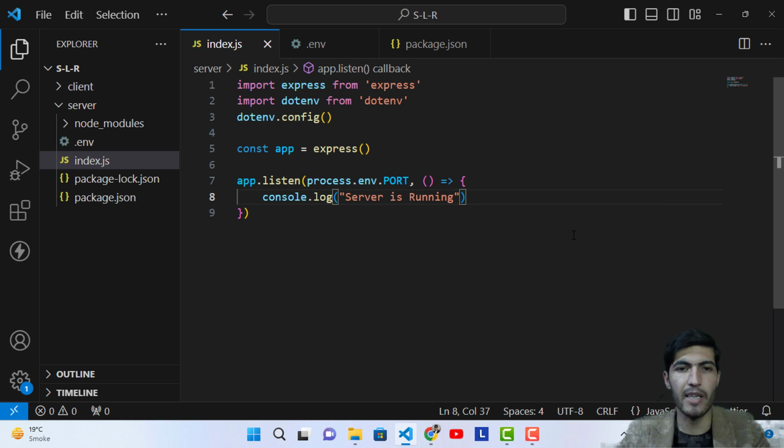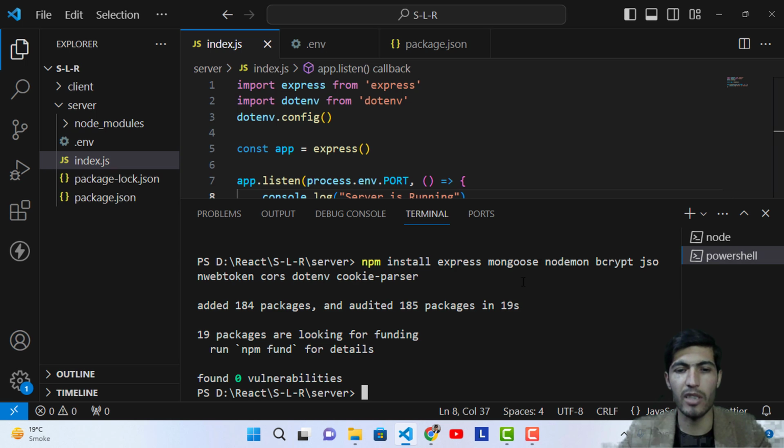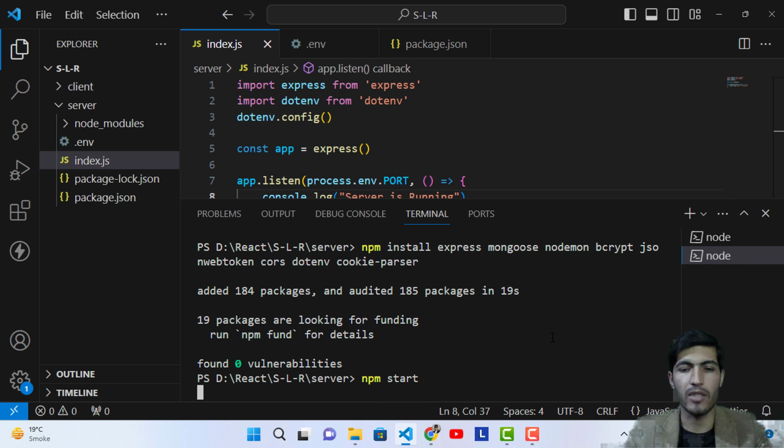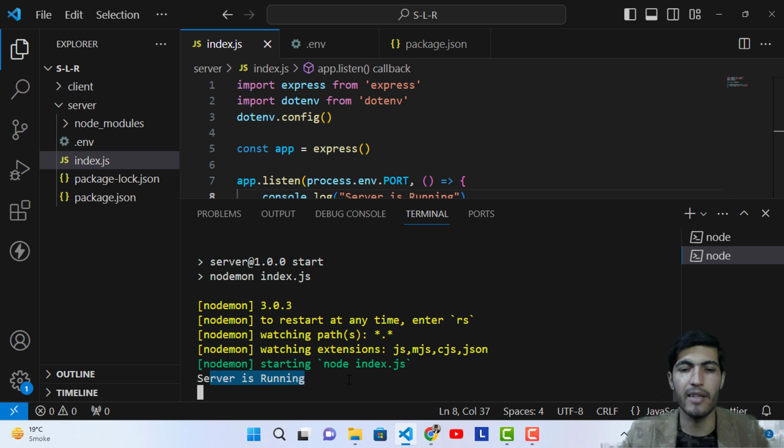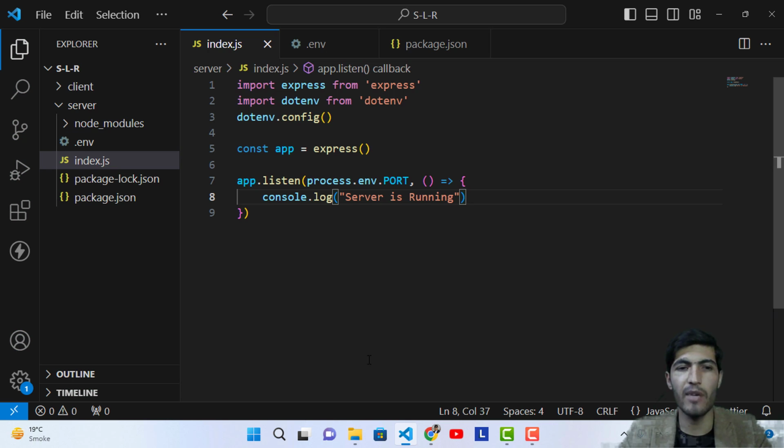Let's run our server side app. Let's move to the terminal, and here we are in the server directory, and here we will write npm start. It will start our server side app. See, server is running. So it was all about the configuration of our React and server side app that we did. Now we will move to start our design.